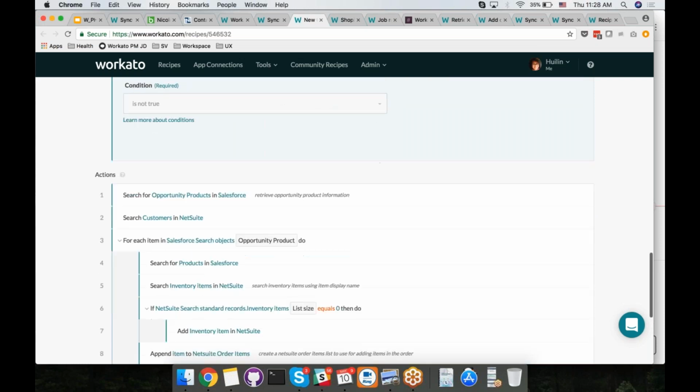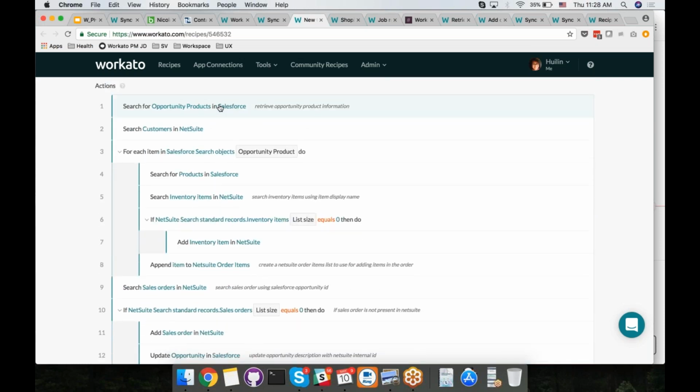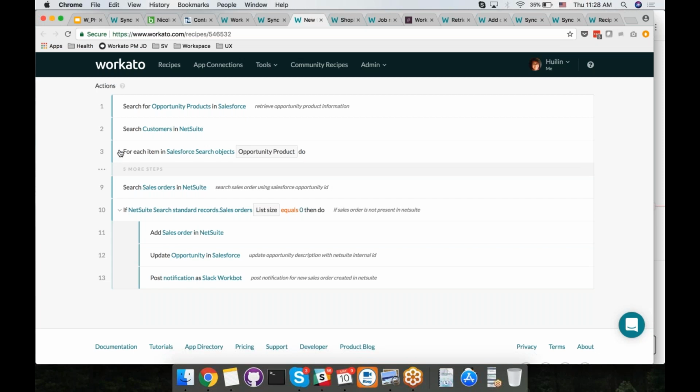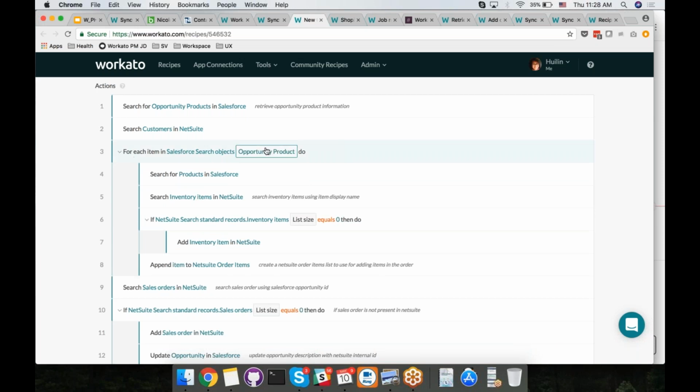So if you go down to the actions, in step one, we pull out the list of opportunity products tied to this opportunity. In step two, we are trying to find the customer in order to create the order under this customer in NetSuite. And this whole step 3 to step 8 that I've just collapsed is really moving the opportunity products in Salesforce into NetSuite. It searches for the corresponding inventory item in NetSuite, and if there's none found, because maybe Salesforce is your master for inventory, you can add the inventory item in NetSuite.